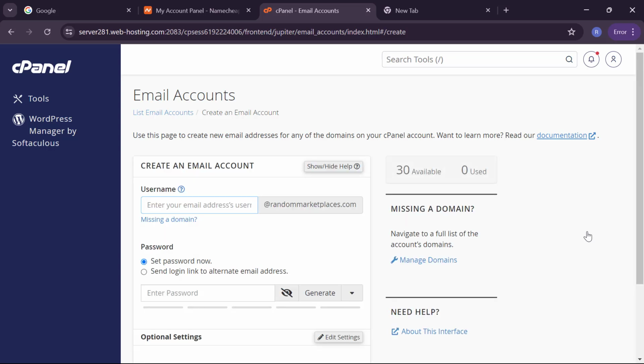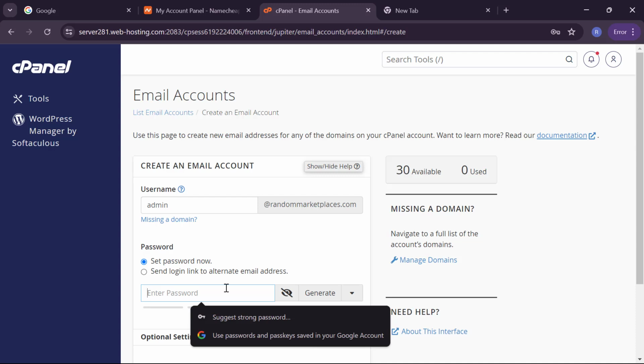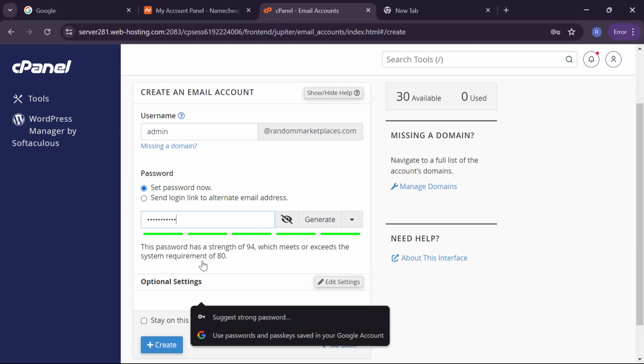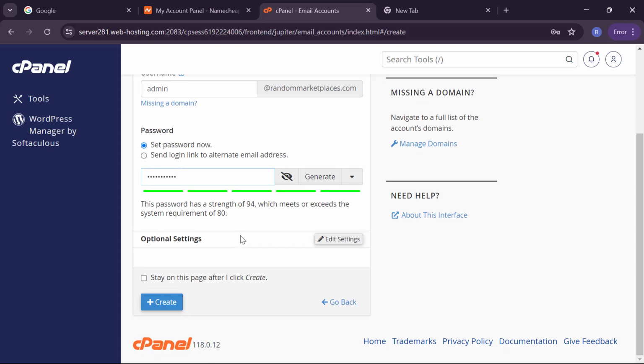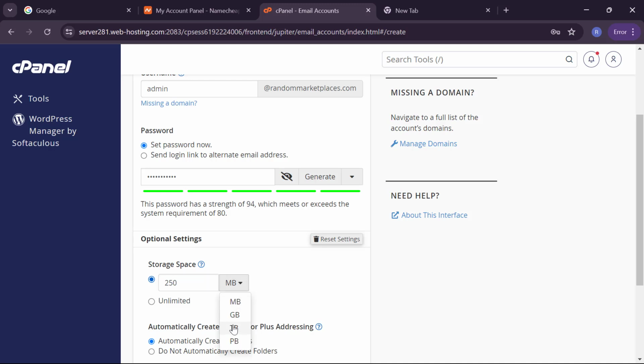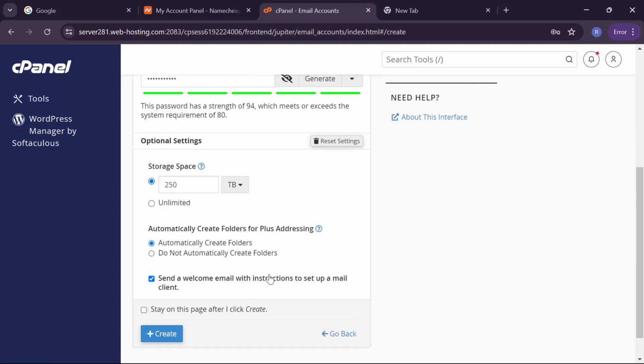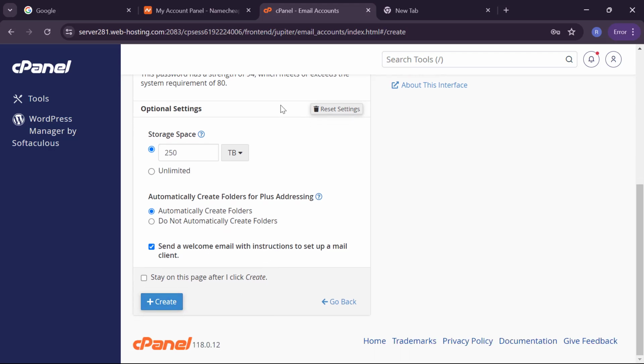Once we click on that, we'll click on this place and say admin. Once we put admin, we'll click on set a password. So we can now set our password for this. Once we set the password, we'll click on create. But before I click on that, I want to do something. I just want to click on edit, then increase this to terabyte so that we have more space. Then you click on create.